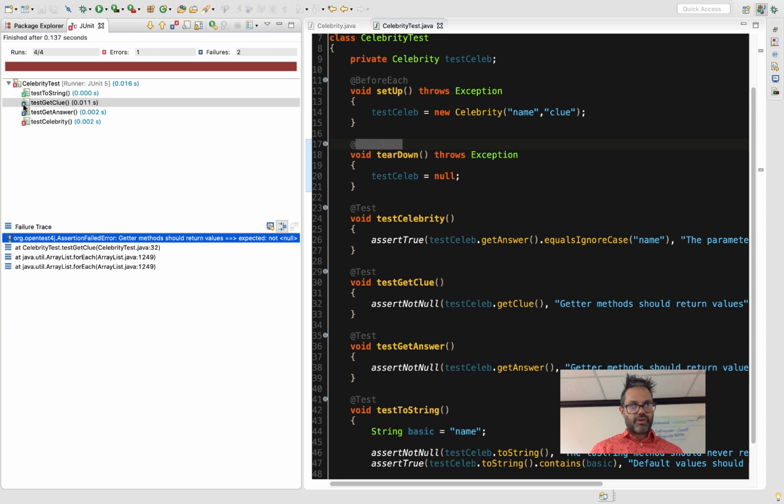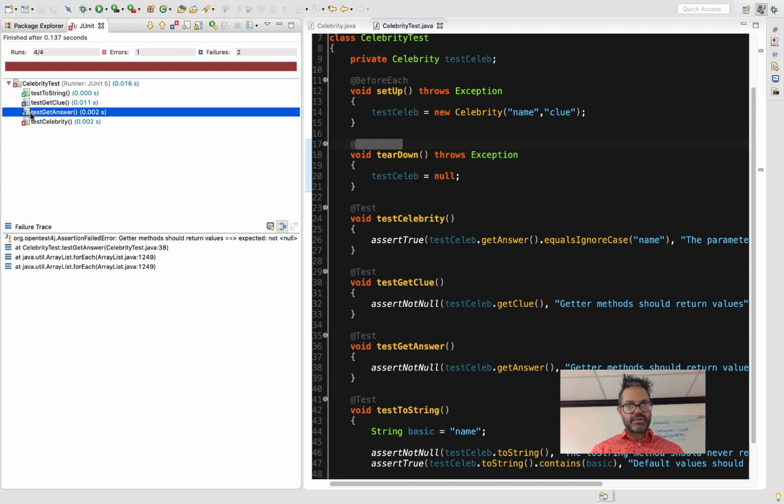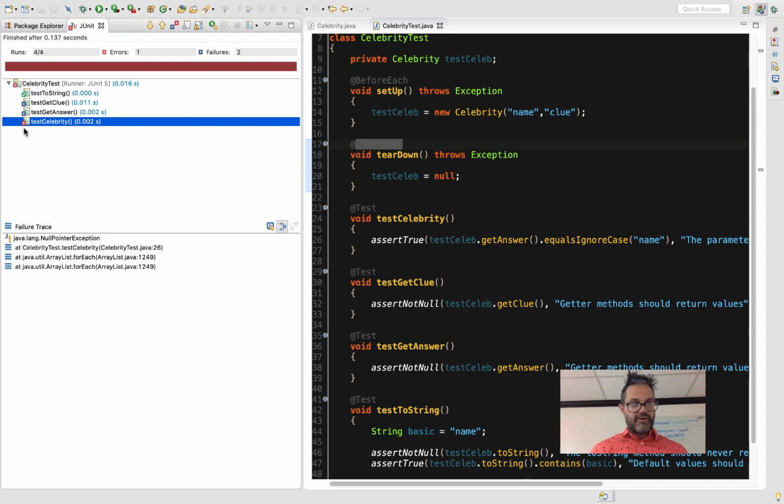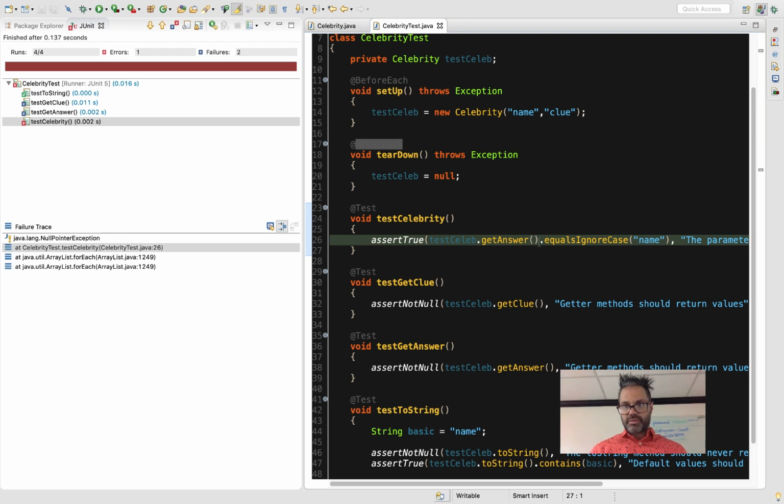So we have right here a black X in the corner saying that failed. Same thing on get answer. We have that same thing for the get answer and get clue because we took out the initialization of that. And so we have an immediate failure right there. We then have a red X, a failure of the actual logic, a null pointer exception on this one. So on my test celebrity on line 26 right here, test celebrity get answer, null, .equals ignore case. That gives the null pointer exception.